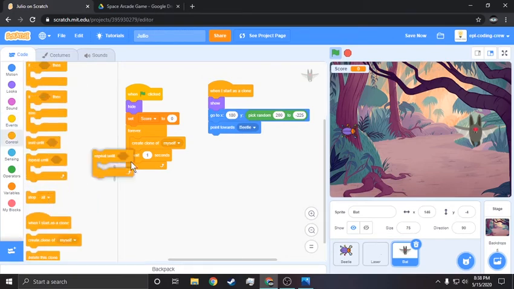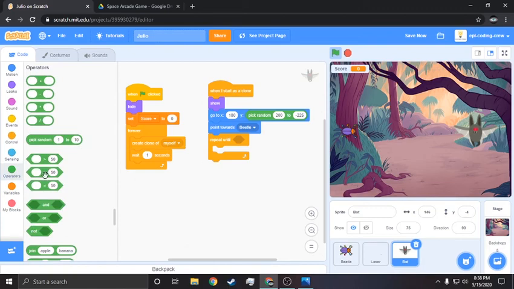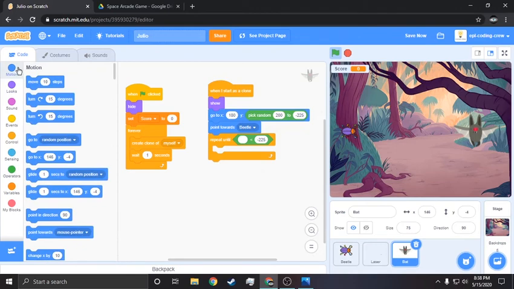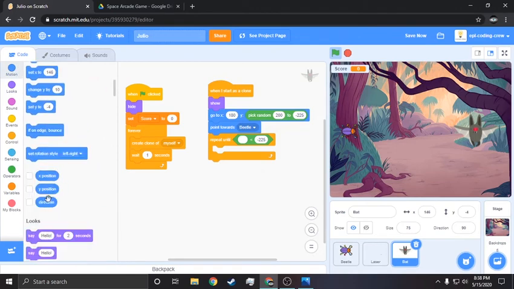Let's see, there it is. And we're going to add an operator, and this time it's going to be a less than bubble, right? So less than negative 225, less than this number, okay? So it's going to be looking for numbers over here. And that's going to be the X position, and we're going to go to motion, go to the X position bubbles, and place that right there.